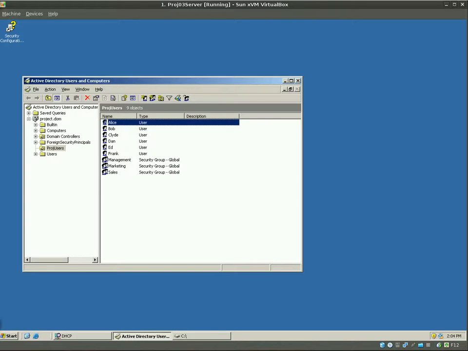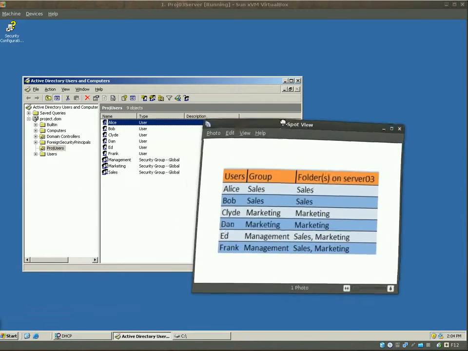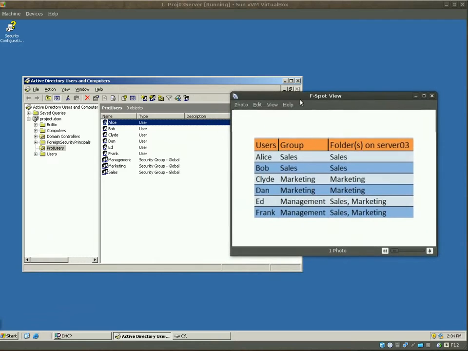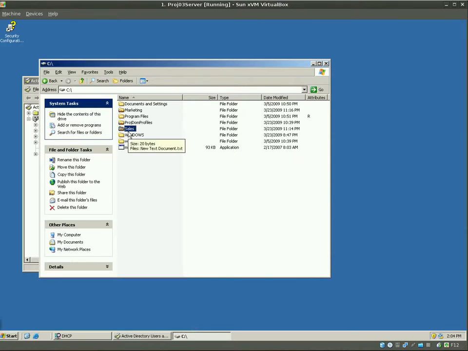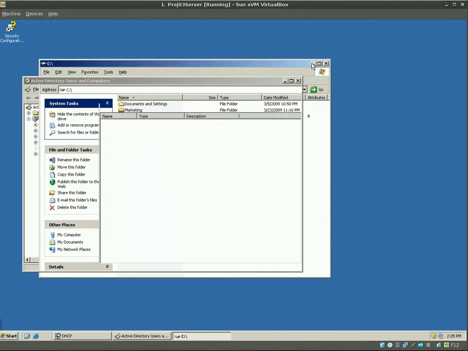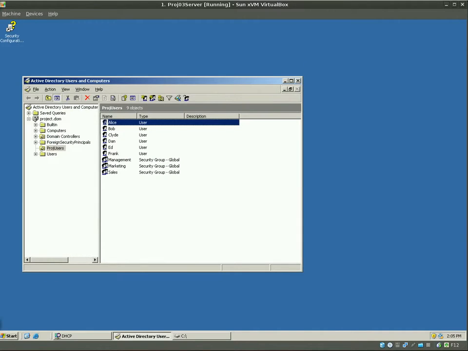Let's take a look at the Active Directory users, and I've got a little handy chart here so we can see all the users and their groups and the share folders that they have access to. And there we are. Notice the management has access to both. And here are the folders that they've got access to, sales and marketing. And let's take a look at Alice's account on the XP machine.